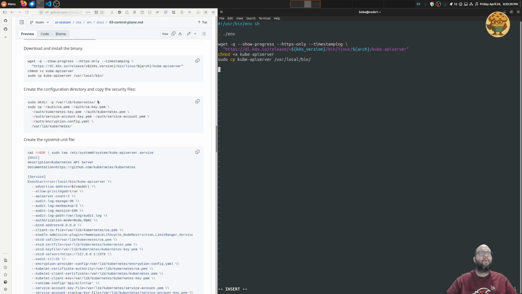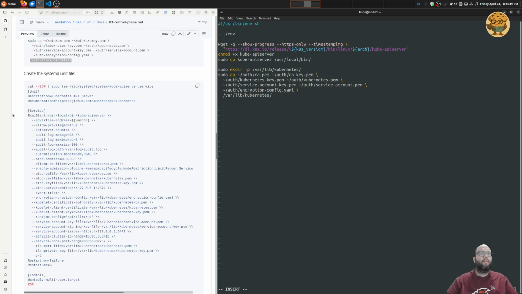Then we're going to create the varlib Kubernetes directory and copy over the certs that we created from before into the varlib Kubernetes folder. So let's copy that. Okay. Then it's going to create the systemd file. So let's look at the systemd file.